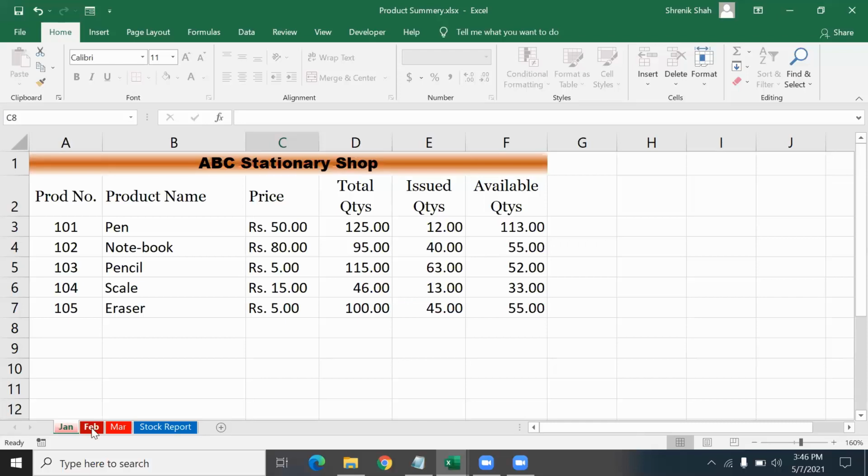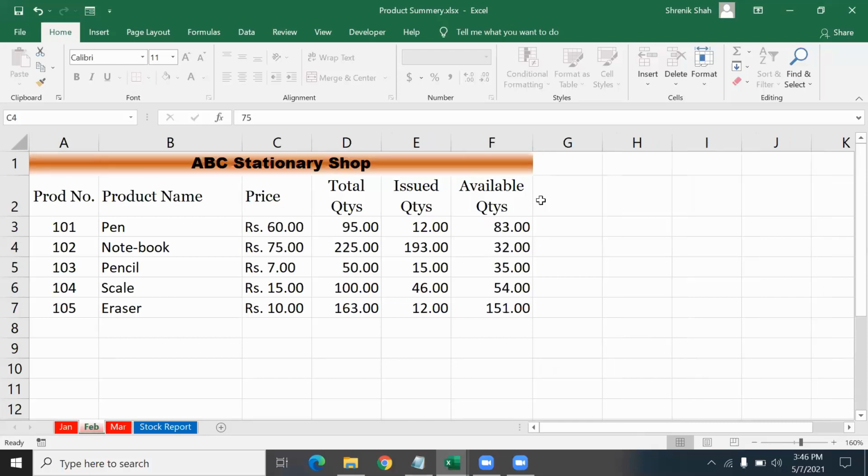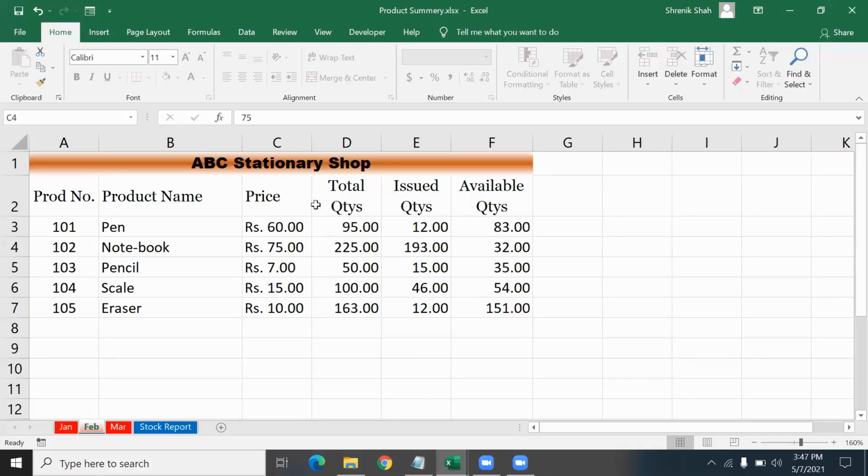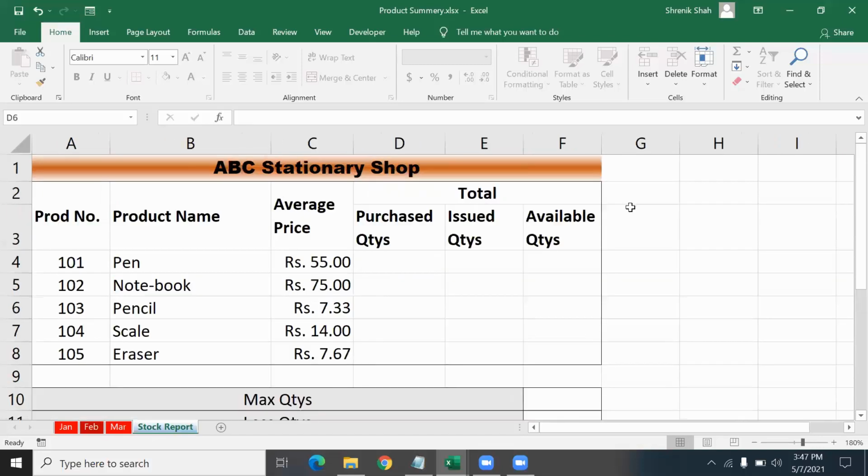Prepare one more worksheet, February. There also you have the same products. Only the price changed. Check this. Price changed. Total quantity changed. The stationery shop stock of February is different. March is different. Now here you are going to calculate the report where you print the average price of pen, and the average price of purchased quantities. So here you calculate average price.